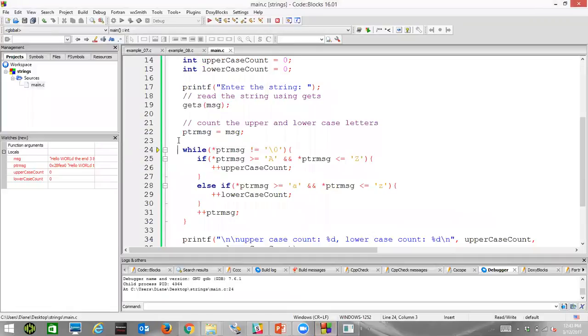So it read this in. Here in the debugger, we can see MSG has everything in here: hello world, the end, the 3, the spaces, the 8, the 4. Pointer message is pointing to the start of this array. We're going to say while this is not equal to the null terminator. The first character, capital H, should be true. We should add 1 to uppercase count. We do. Then we add 1 to pointer message, so it points to the next byte where the next character is stored, which should be the E.